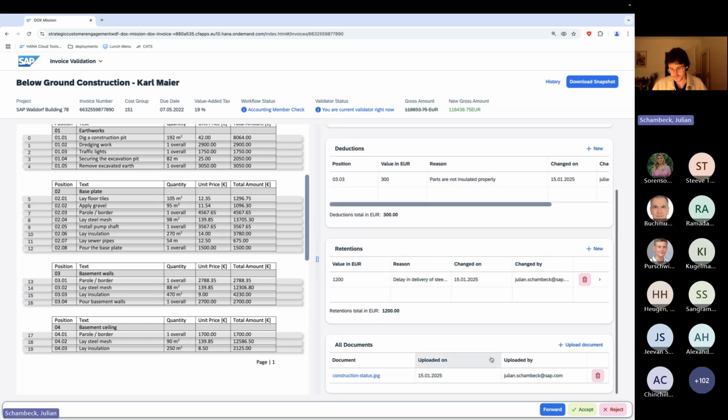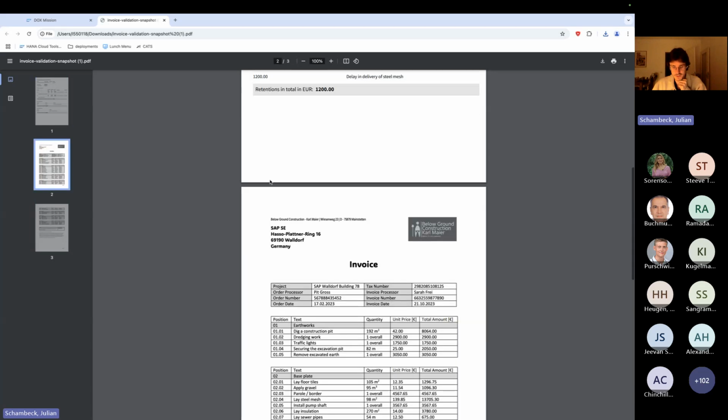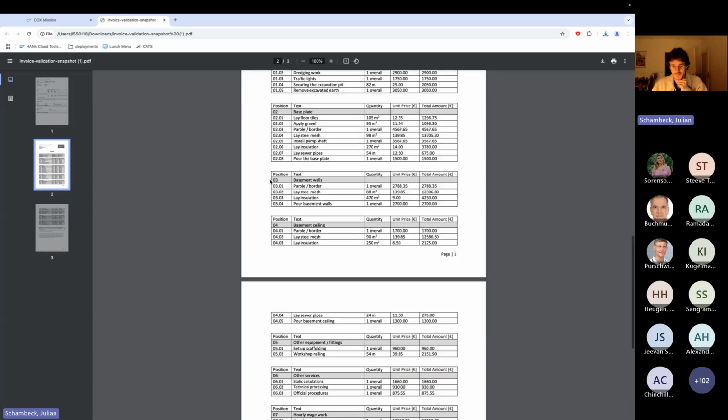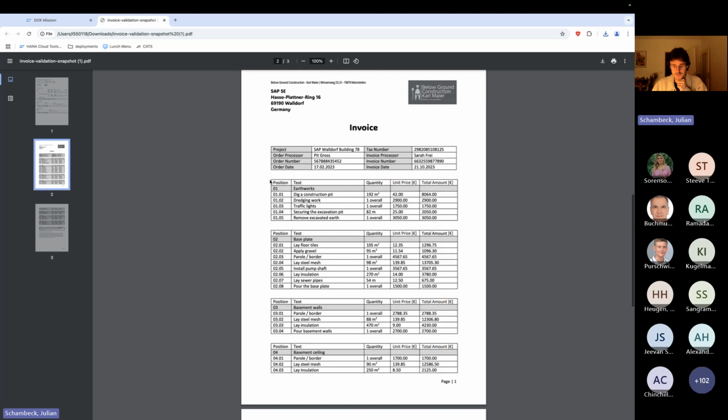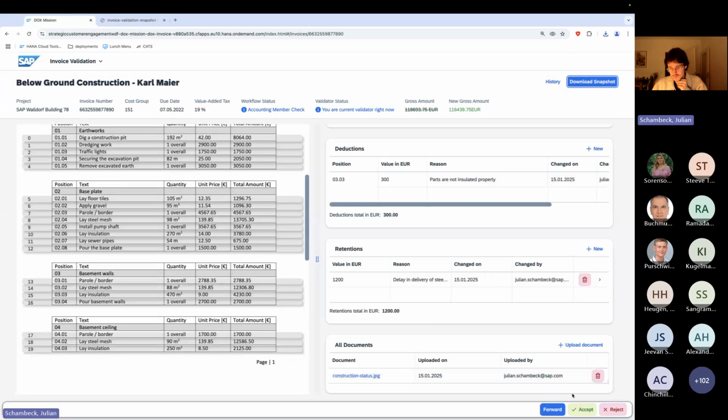I think this looks kind of good. So what I will do now is, also just for later, download a snapshot, which is a PDF that summarizes all the changes I made and also appends the original invoice at the end. And now I will just say accept.